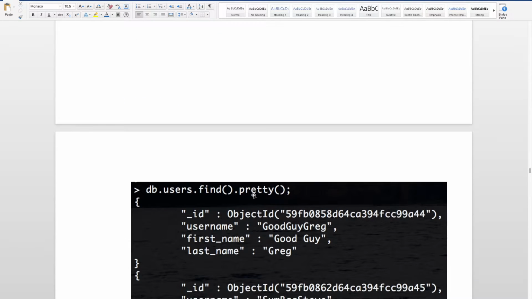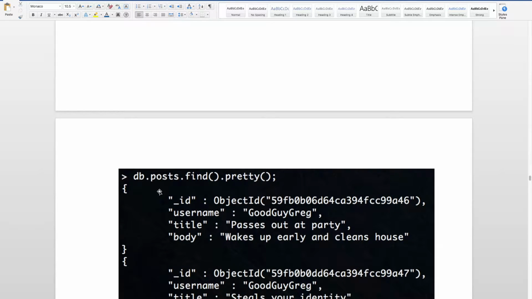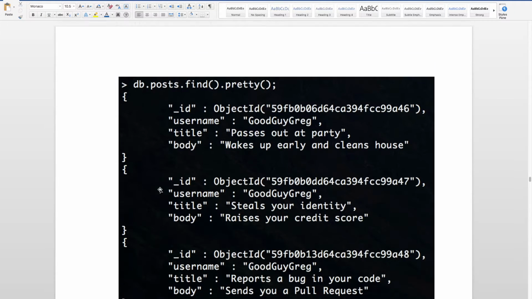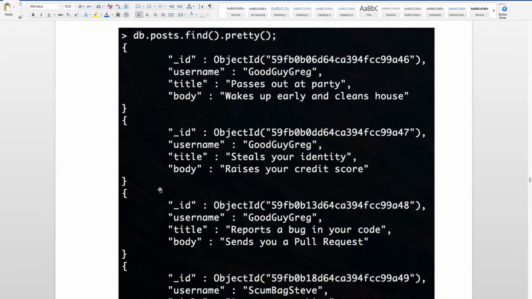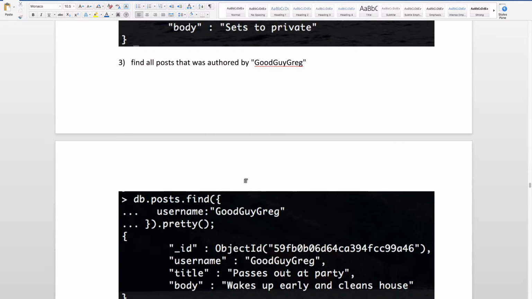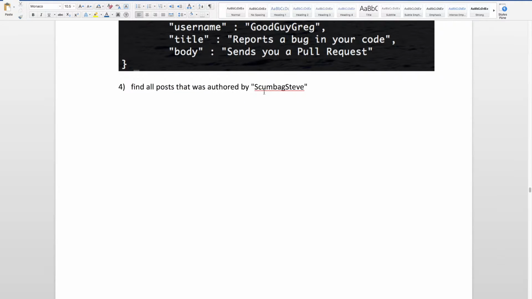And to find all users, I use db.users.find. To find all posts, I use db.posts.find. And to find all posts authored by good guy Greg, I use db.posts.find where username is good guy Greg, and the same applies to finding all posts authored by scumbag Steve.